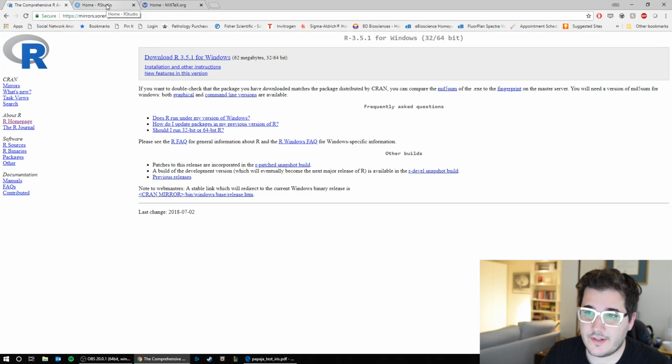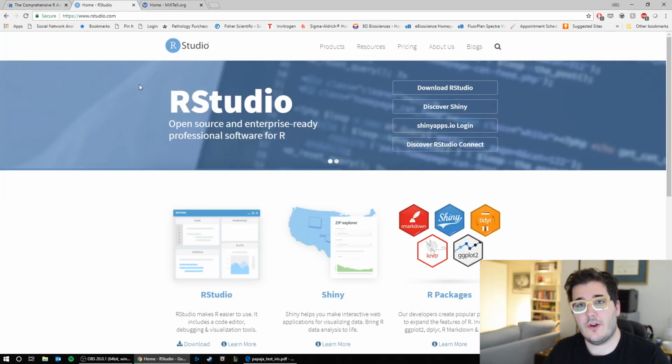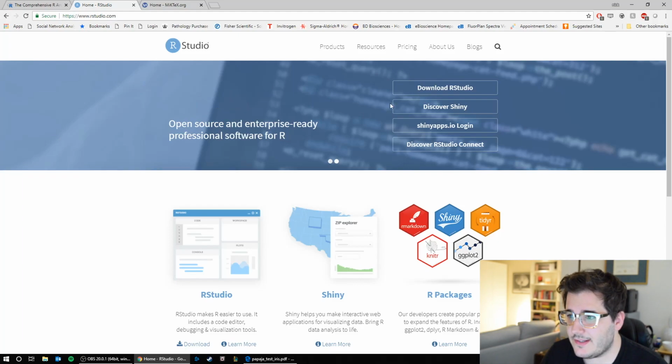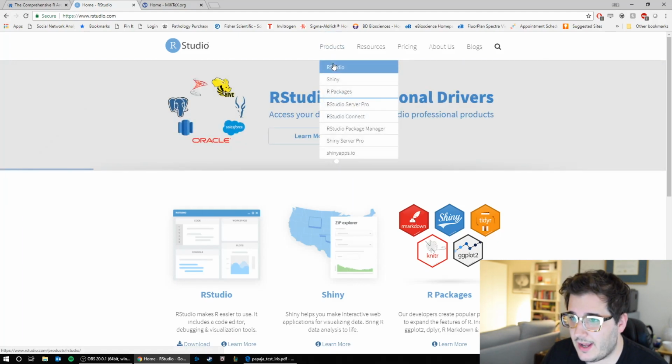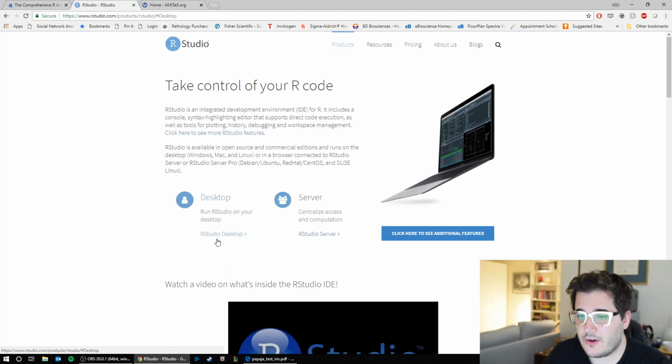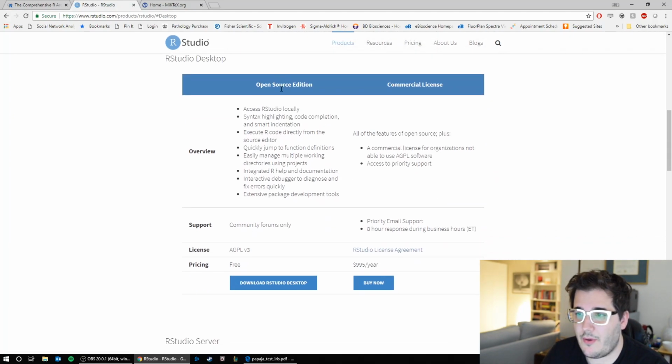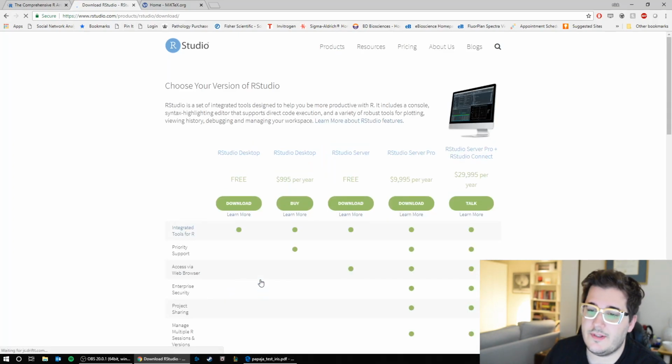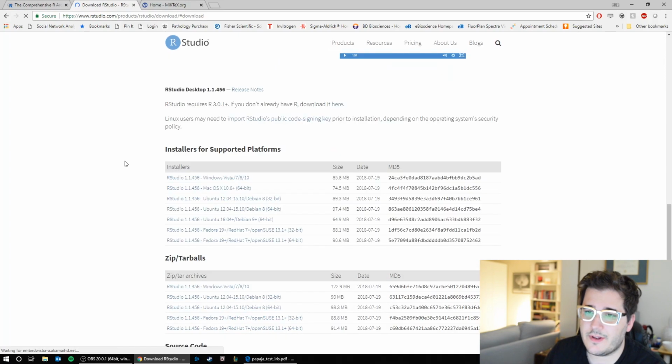The next thing you want to do is download RStudio. So to download RStudio, go to rstudio.com. Okay, a website that looks like this. And we can download RStudio, go to Products, RStudio. We want RStudio Desktop. And we want to download the open source edition. We don't need the commercial license, we're just an individual user. And it's free, so that's good. Download the RStudio Desktop. Click download here.